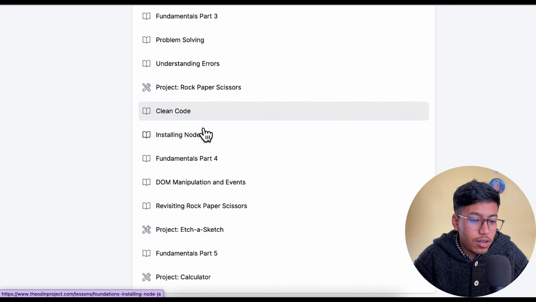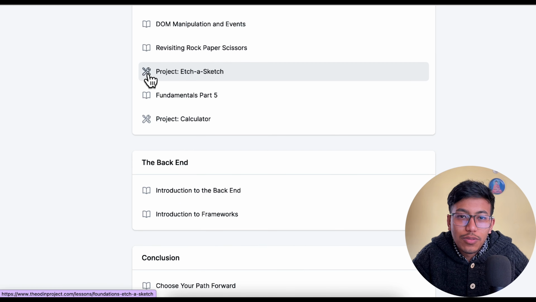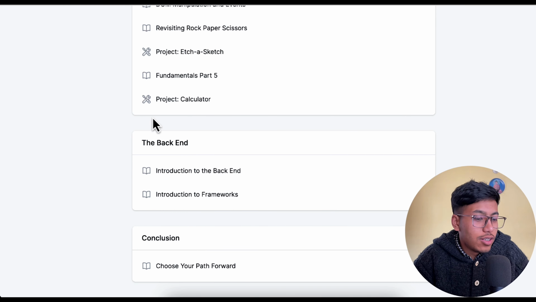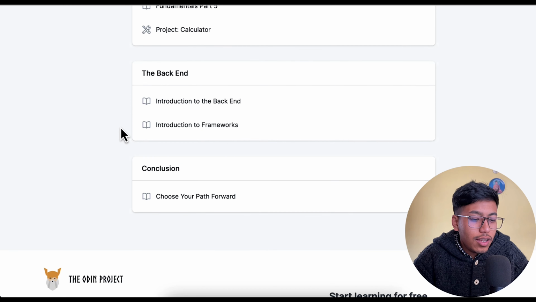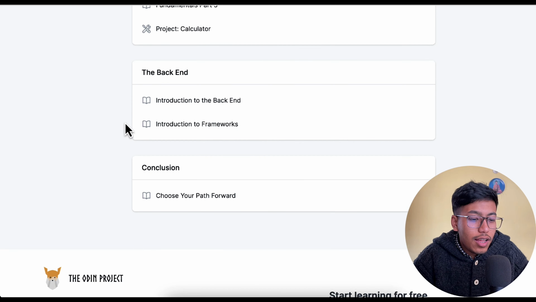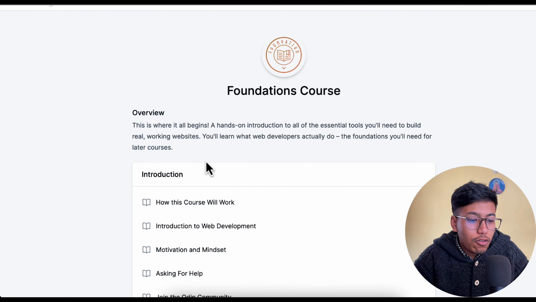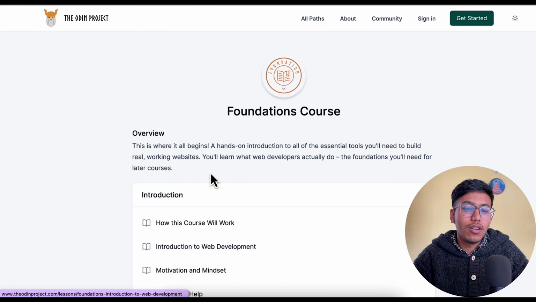Also it has some projects added here. So this is one of the good things about this website. It has numerous projects listed here where they give certain instructions on how you can work on the project, and then it introduces you to the backend, some frameworks, and into the conclusion. So this is the basic path for the foundation course. So as a beginner, first you can complete this foundation course.